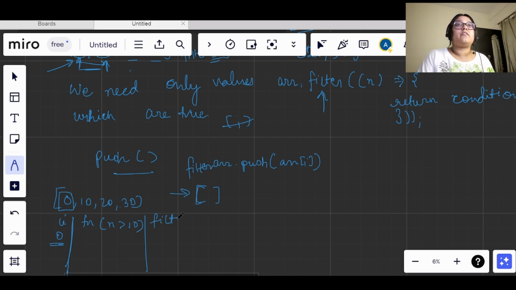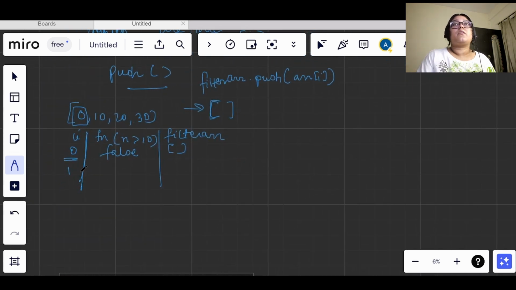So this array remains empty only. The filtered array is empty. This is false. We go on to the first index now. We see that it is again false. So what we will do? This array will again remain empty.